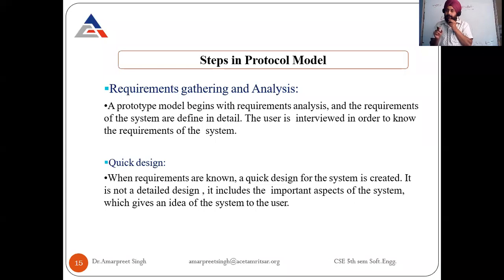Then quick design is there. When requirements are known, a quick design for the system is created, as I have already told. So it is not a detailed design. It includes the important and fundamental aspects of the system, which gives an idea of the system to the user. Next.